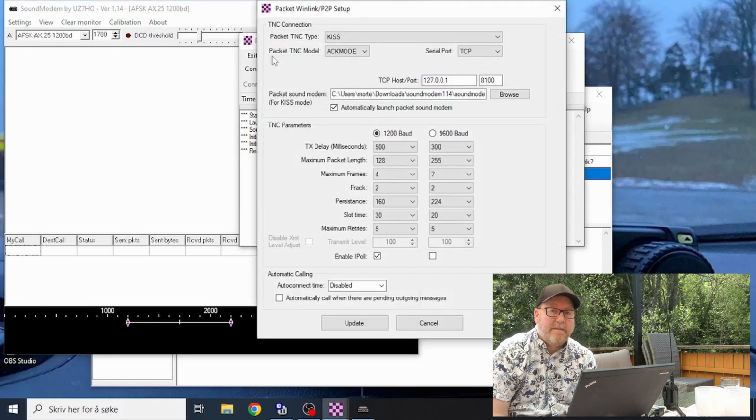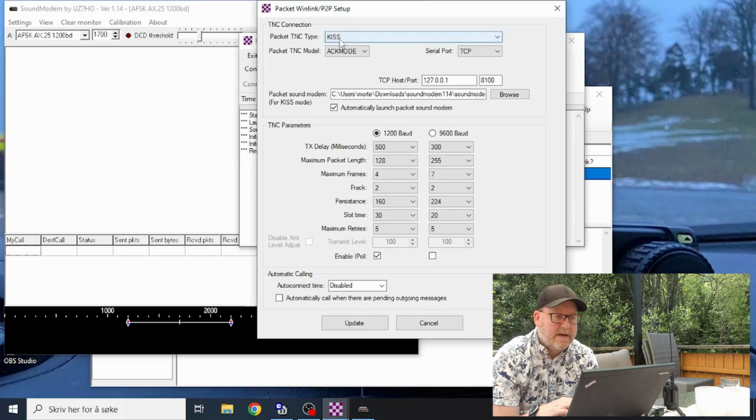The thing is though, if you're using Vara, you need some kind of software modem in the middle. For Vara FM, it's the Vara FM application. For packet, it's some kind of software TNC or hardware TNC, but in my case, I'm using a software TNC and that's Sound Modem. As far as the Winlink settings go here, you can see that we have a TNC connection here. It's a KISS TNC, and KISS is a TNC protocol. TNC model is ACK mode, serial port, TCP. You have it route to your computer, and port 8100. And you're going to see when I open Sound Modem that the settings are pretty much the same there.